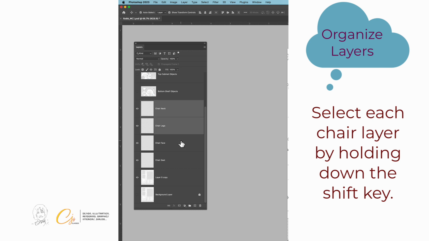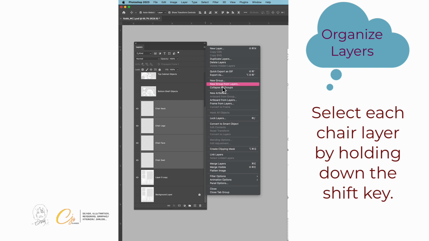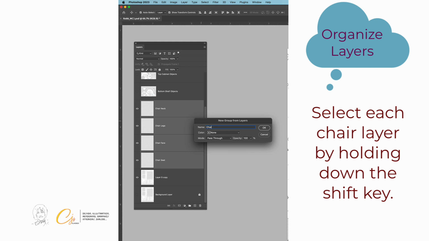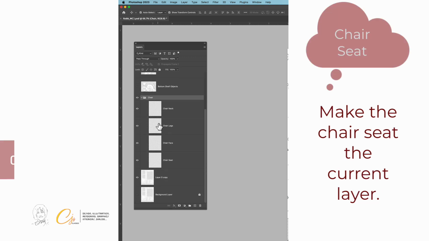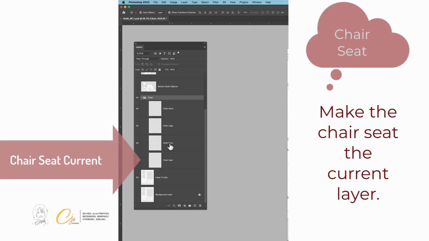To do this, highlight each of the chair layers holding down the Shift key. From the Layer Panel mini-menu, create a new group from layers. Name the new folder Chair. Make the chair seat layer the current layer.